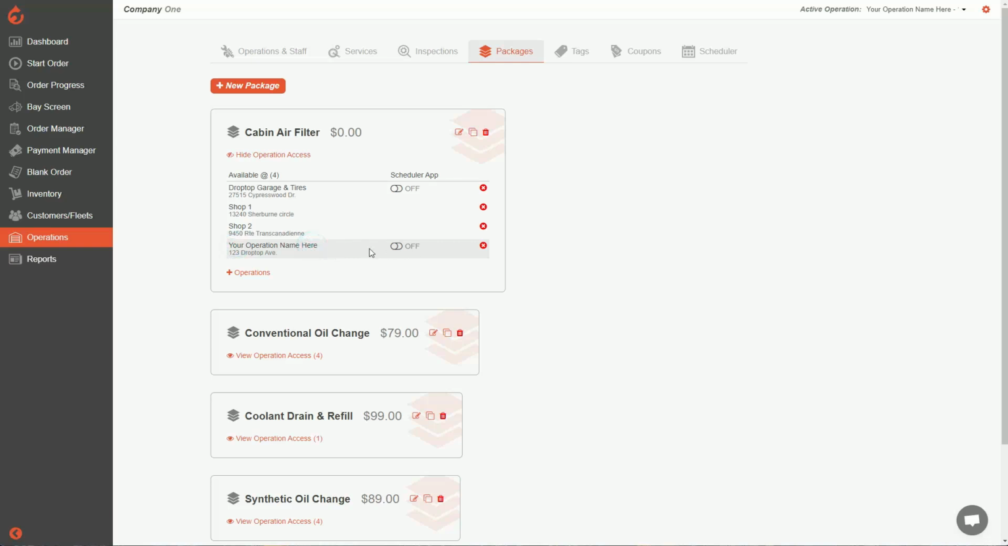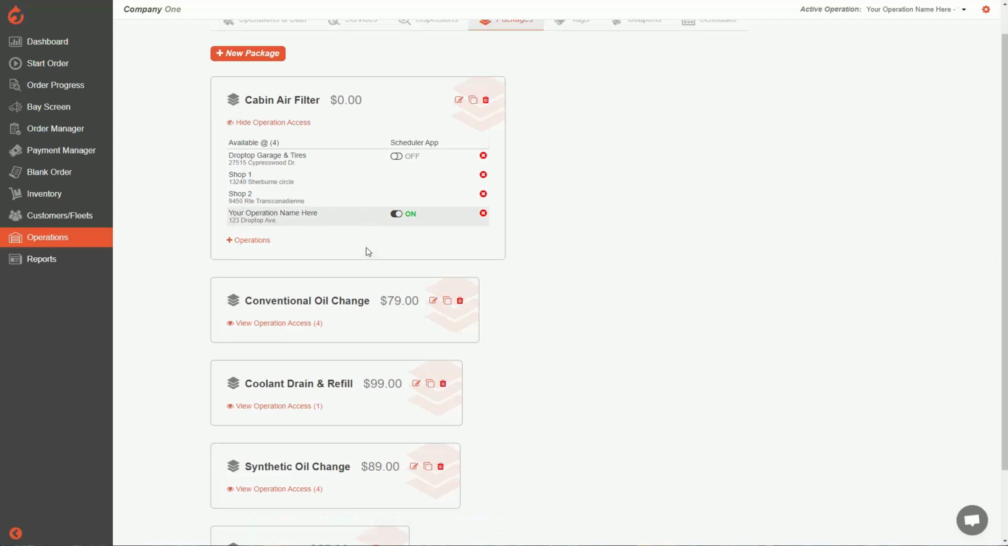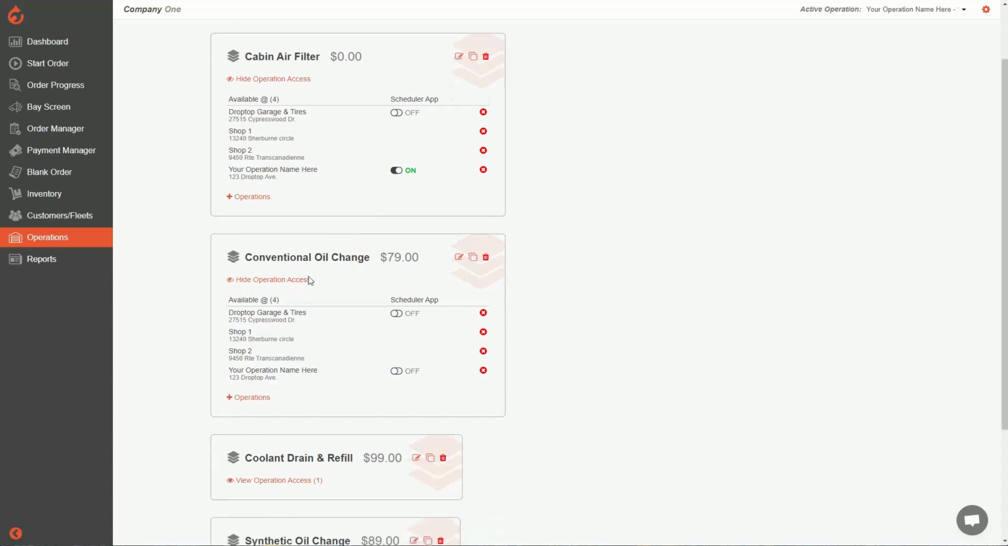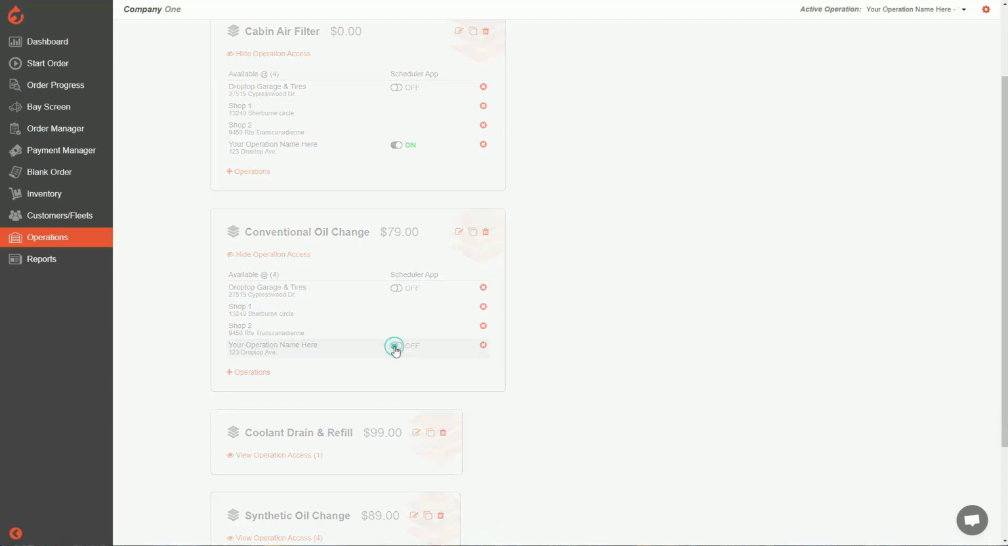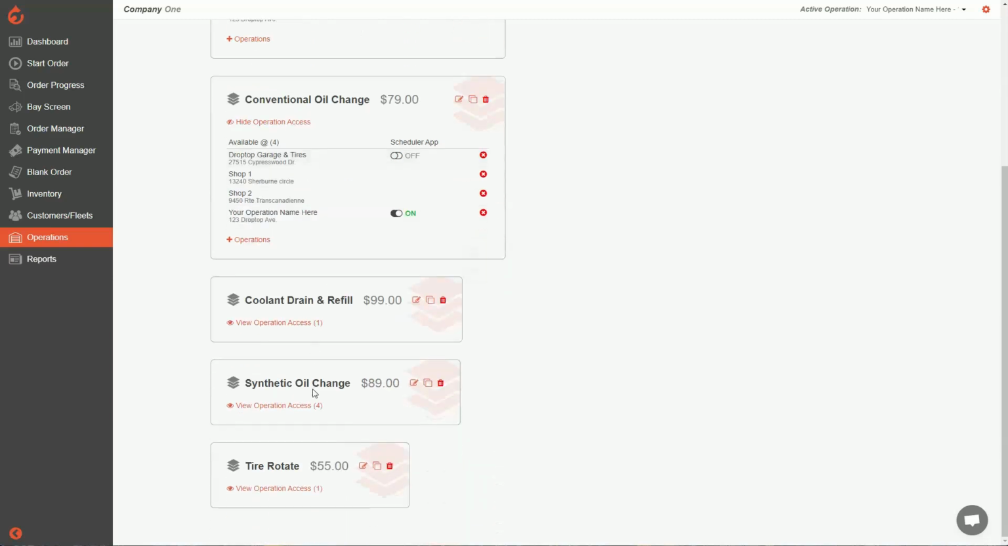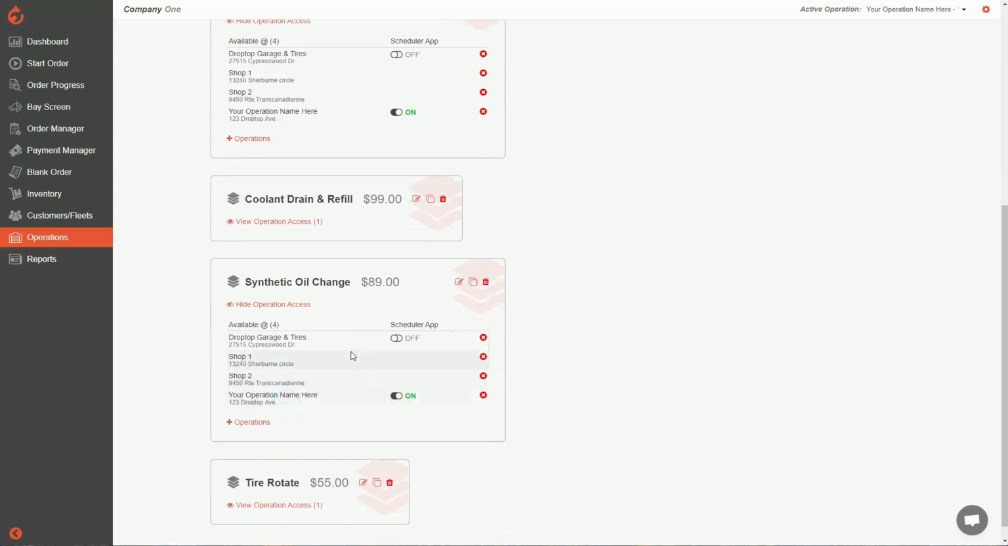And right now I have the scheduler enabled, but you'll see that this package is turned off for the scheduling app. So customers would not be able to book this right now. To enable it, you simply click this toggle, and now customers can book this package through the scheduling app at this operation. So that one's done. Let's go to the next one. Here's my conventional oil change. I want to turn that one on as well. And let's say the synthetic one, that one's already turned on, which is great.